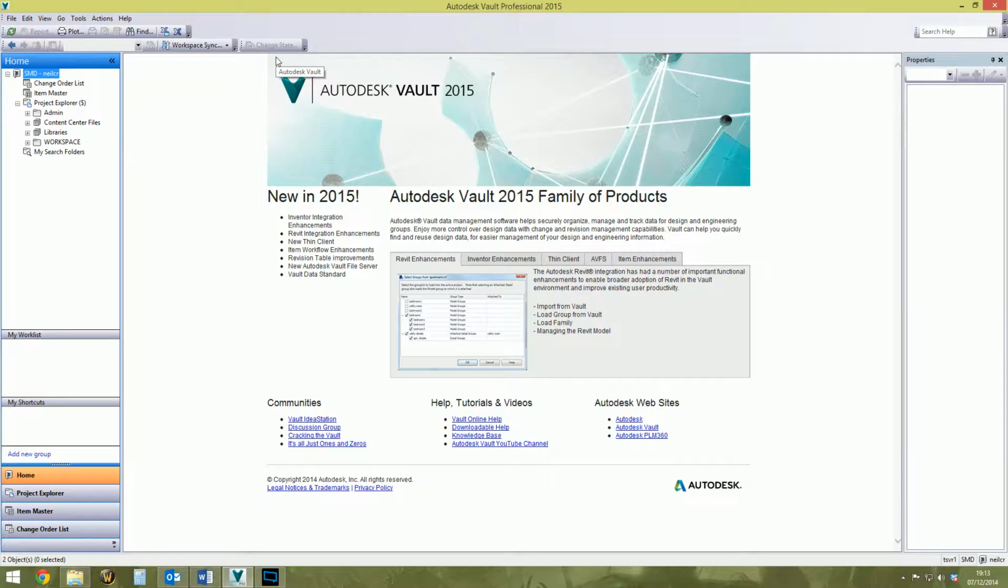This Autodesk Vault tips and tricks video. This one is a very quick and niche tip. It's how to find files checked out to you or anybody else for that matter. So it should be a short one, just very quick and easy to do.